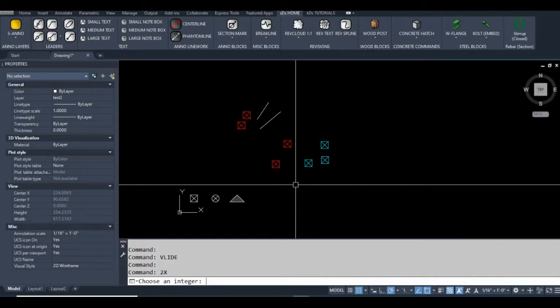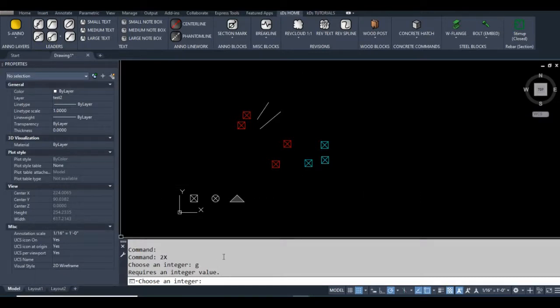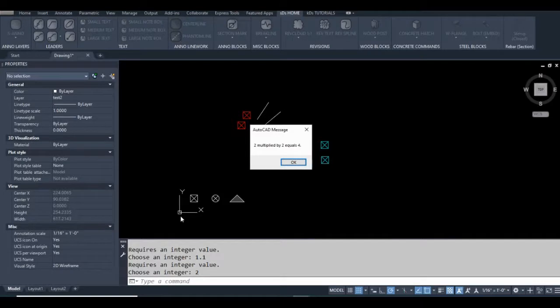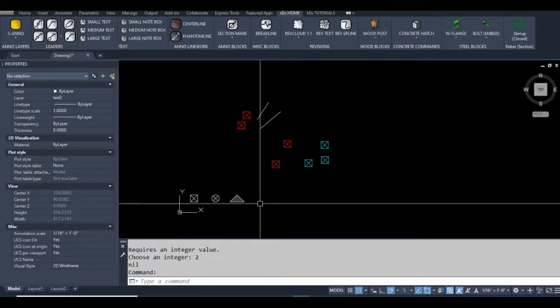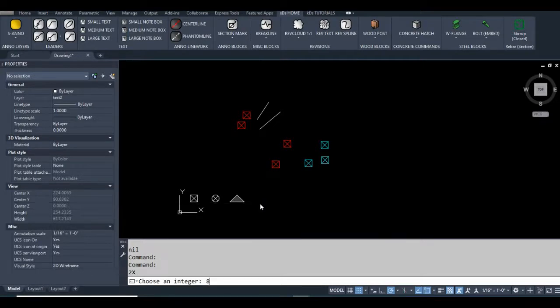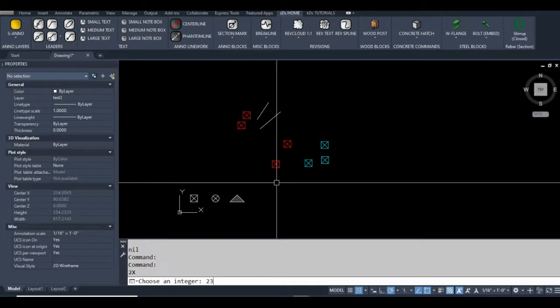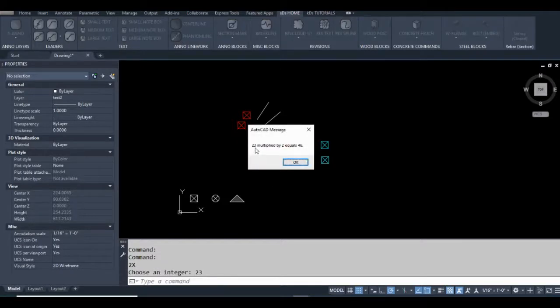Choose an integer. If I choose a letter, it asks me again to choose an integer. It says requires an integer. I'll type 1.1, and again it asks me to choose an integer, so I'll type 2. 2 times 2 equals 4. Okay, that's comforting. I'll run that command again. Let's type 8. 16. Perfect. Run it again. So you get the idea.